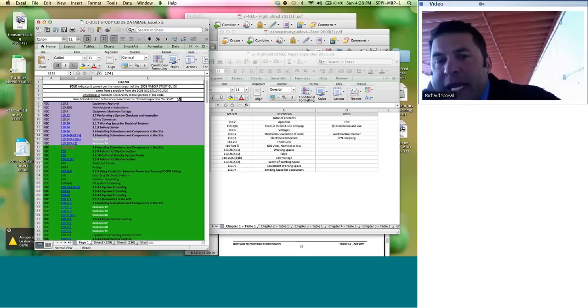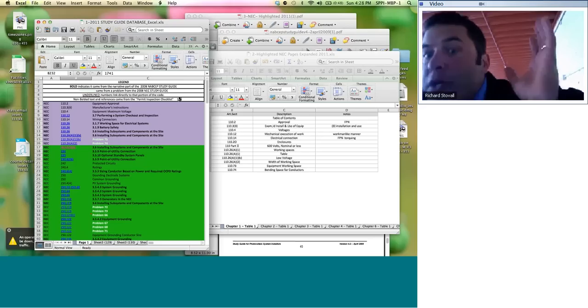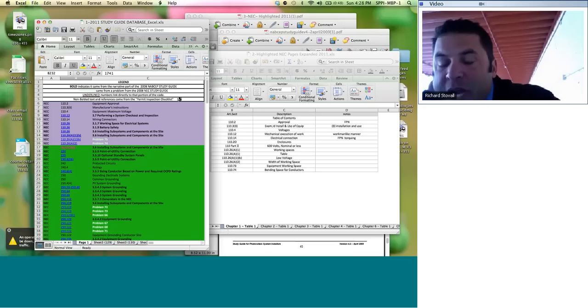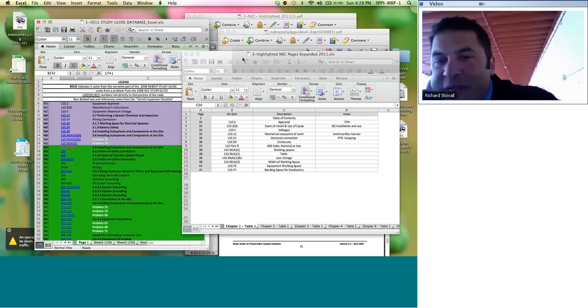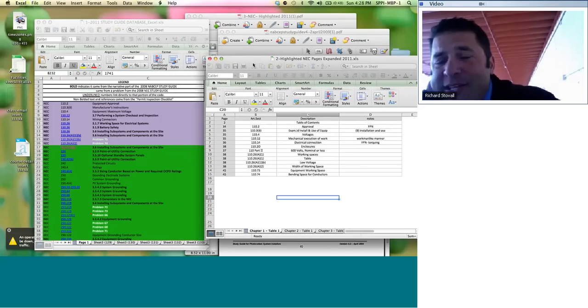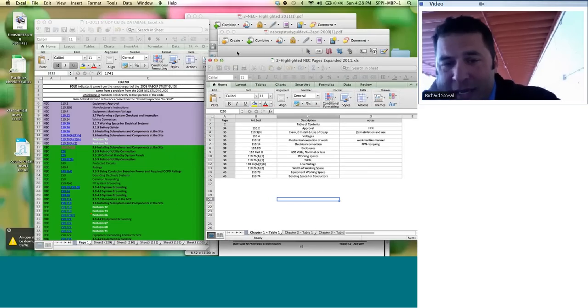And the reason for making the highlighted NEC pages expanded, the justification for creating that document, was that an 880-page document that has highlights in it somewhere, maybe on 100 of the pages, means that you've got to click through the document one page at a time trying to find where that next highlight is, and it takes a long, long, long time to do that.